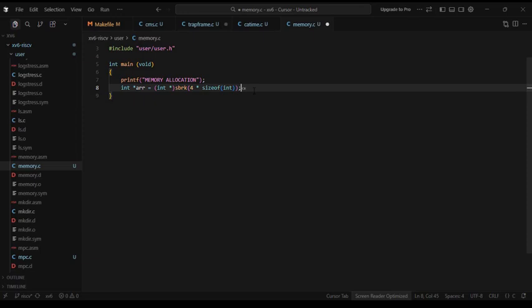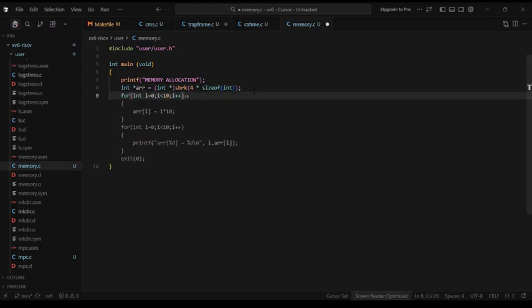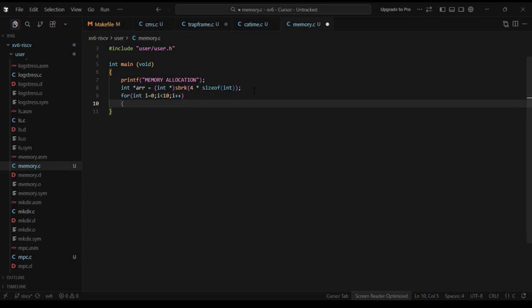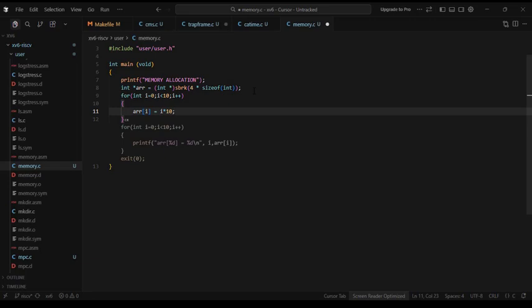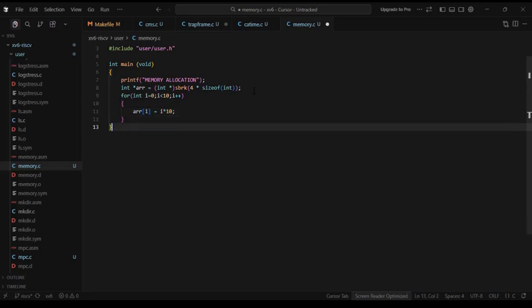Here we will be writing a for loop and assigning values to the array. We have written for i equals 0, i less than n, i plus plus. Then comes array of i, and let us multiply the value of i by 10. This is the first for loop. For the second for loop, let us do the same, for i equals 0, i less than n, i plus plus.